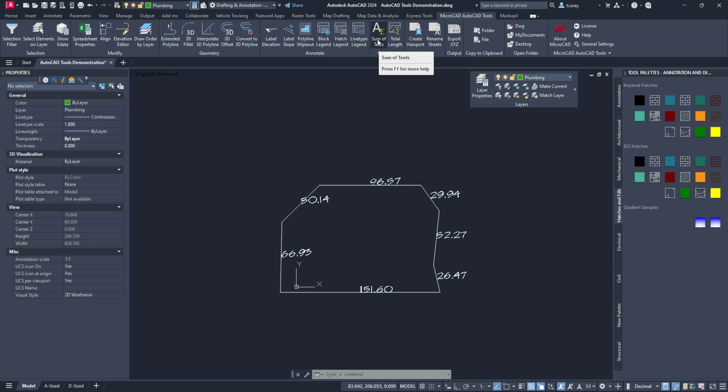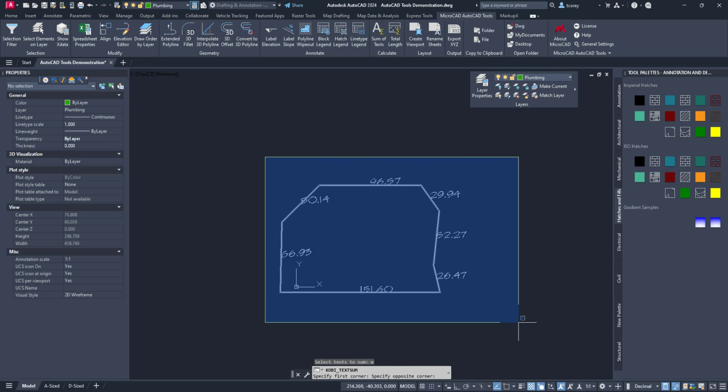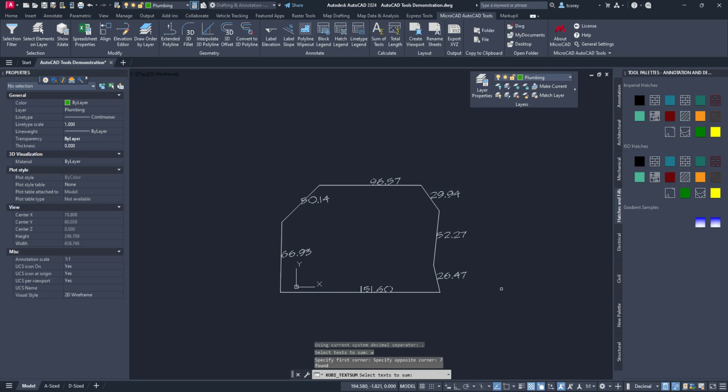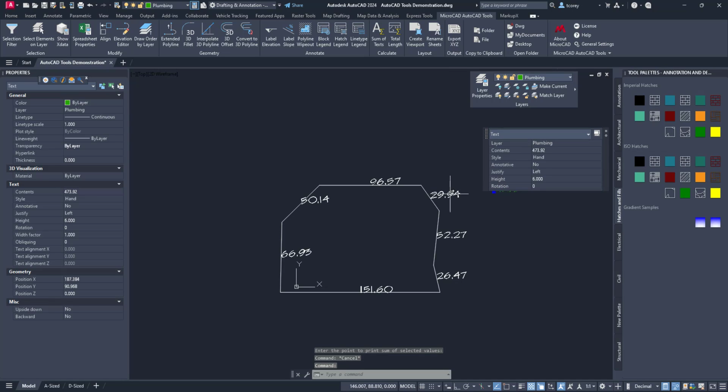So you can see I've gone through here and labeled each of these line segments with a length. And so I want this tool to add those lengths up for me. I pick them and I hit enter, and it asks me where to put the piece of text that is the sum, and I place it there.